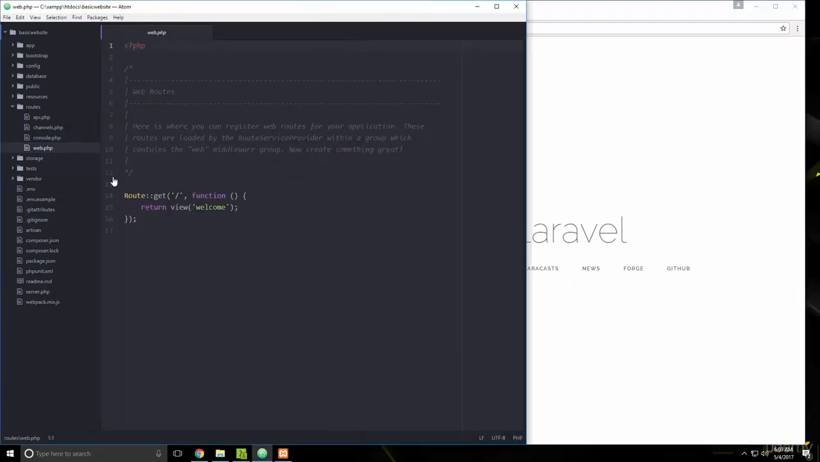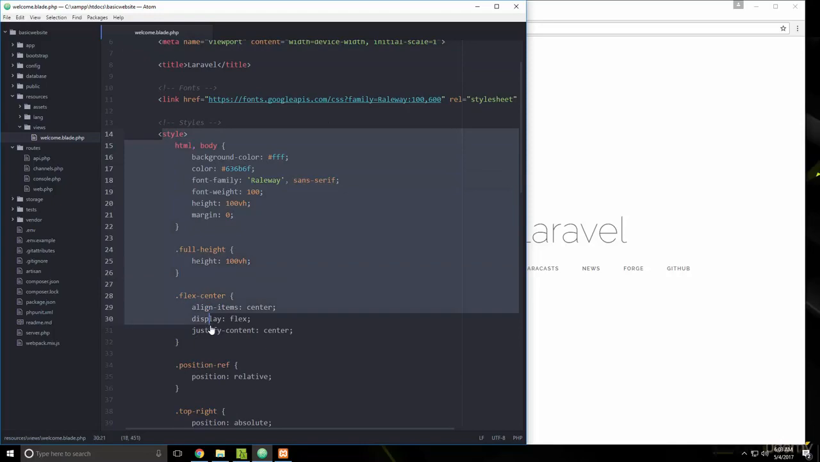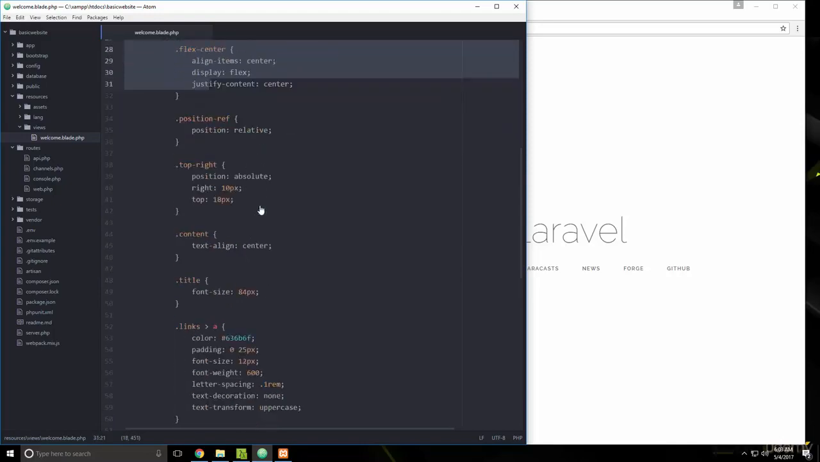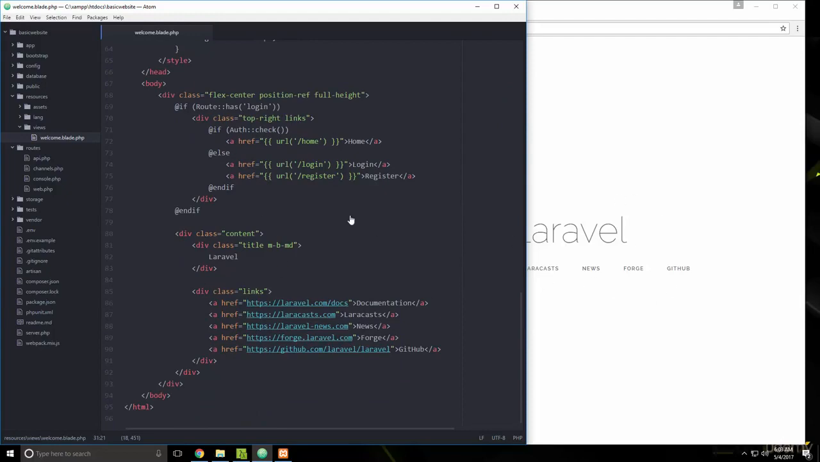Alright, so as I was saying, this is the main routes file. You can see that the slash here, which is the home page, is just loading a view called welcome. And the views are in resources views, and you can see there's a welcome.blade.php. Blade is the template engine that Laravel uses by default, and this is what you're seeing here. Okay, it actually has all the styling within the markup here, and then here's the content that you see here.